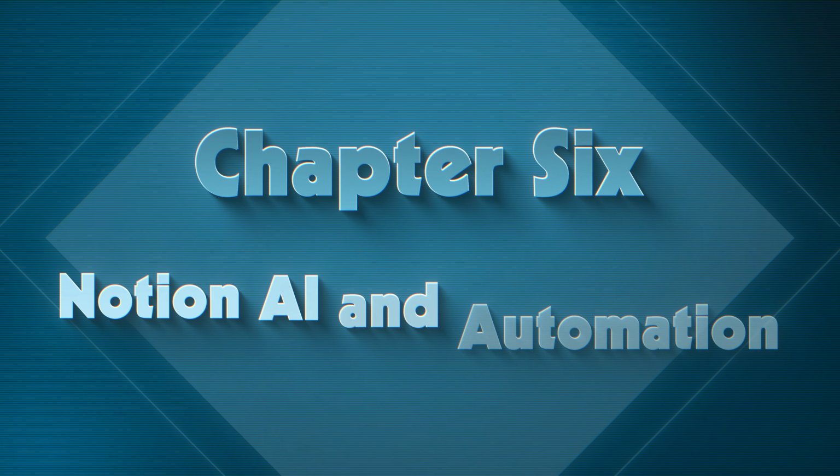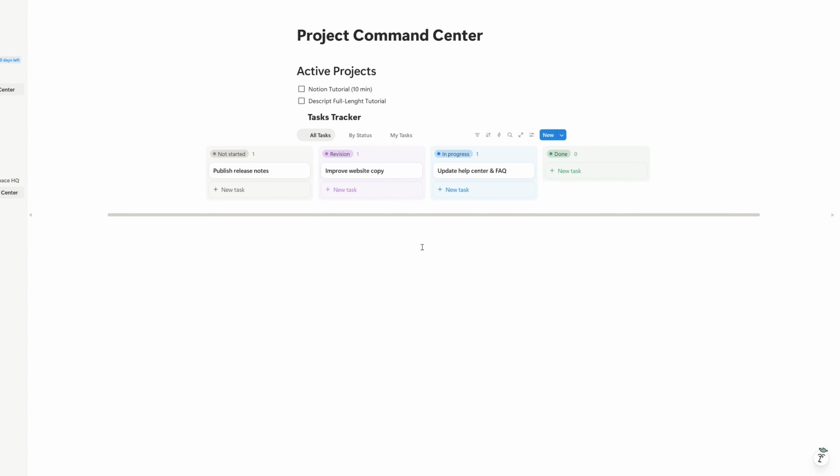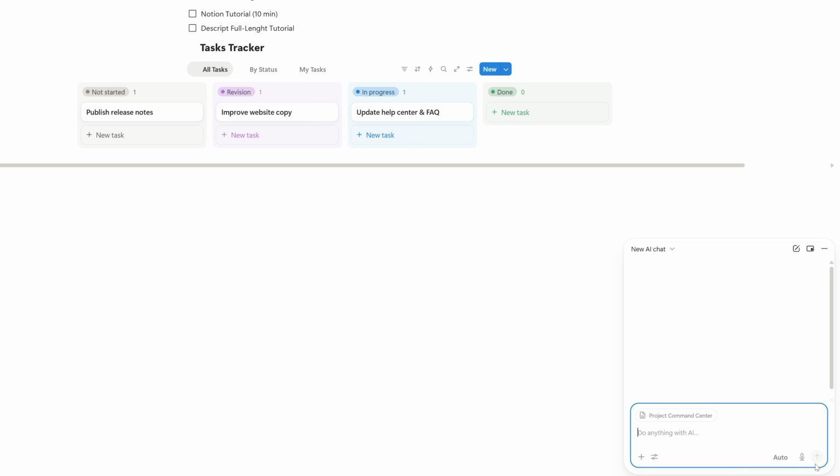Before we wrap up today's video, let's take a look at Notion's built-in intelligence features. Chapter 6. Notion AI and automation. What sets Notion's AI apart is that it isn't just a chatbot, it's fully integrated into your pages. For example, click on the Notion AI icon in the bottom right corner of the Project Command Center page. At the top of the chat box, you will see that the AI is only pulling data from this page. That means your answers will be precise.